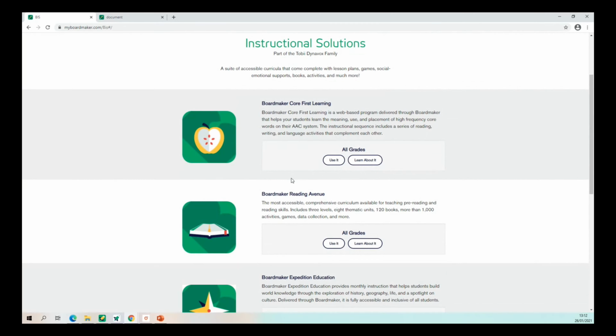So Core First Learning is to supplement. Obviously, we're big users of Snap Core First here, and I'm sure some of you are too. If you've used the Pathways app, the Boardmaker Core First Learning expands more on that. It gives you more resources to work on your vocabulary and your communication system.